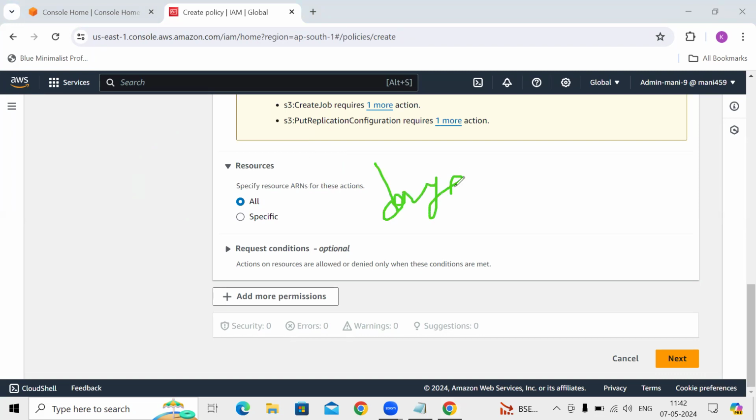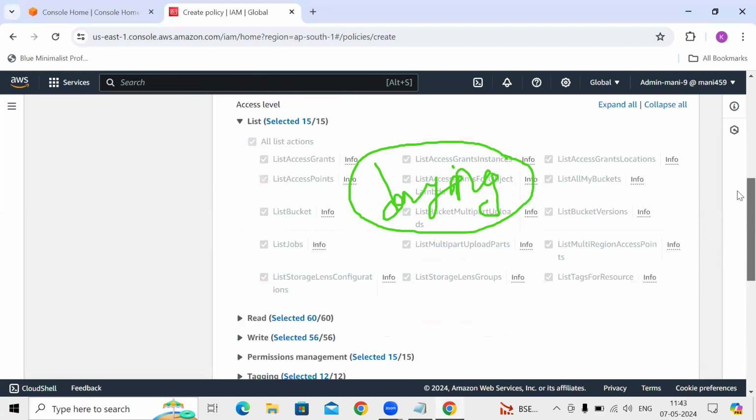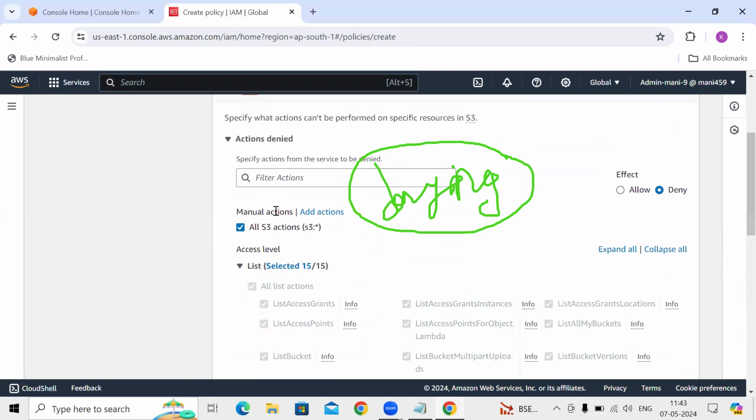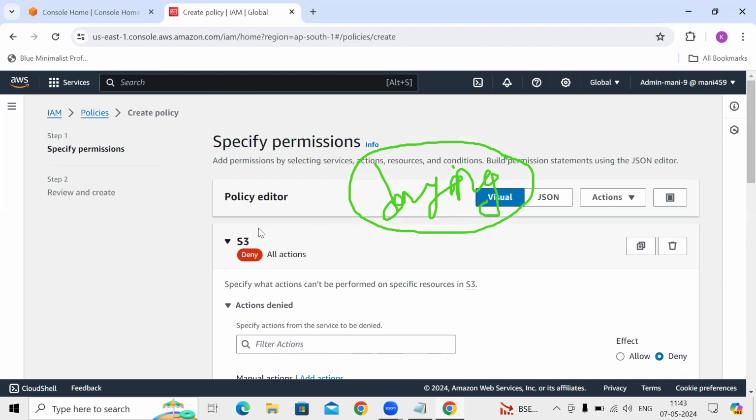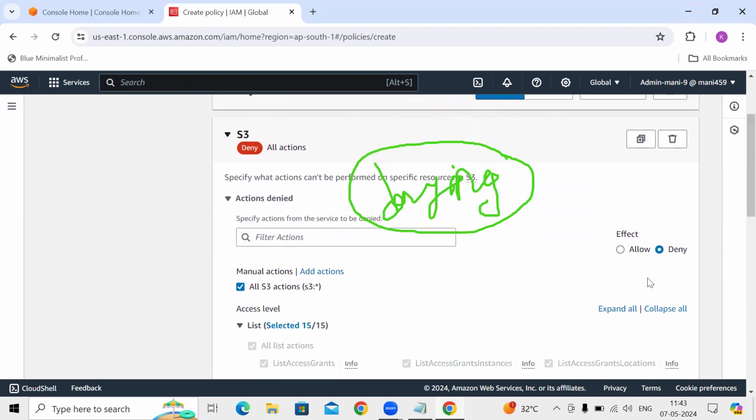Denying is nothing but not allowing. Opposite to allow is called denying, guys. I'm denying all the permissions and all the resources related to the S3 service. I am denying all the actions, whatever we can perform in S3.